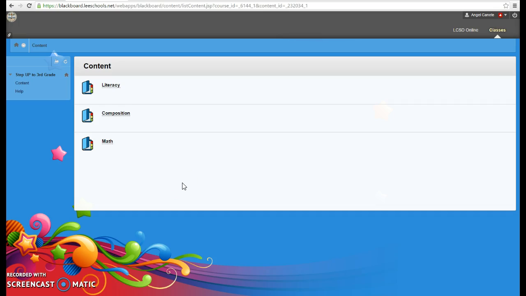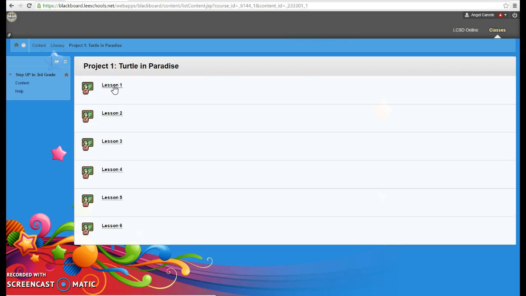Let's take a look at the first subject area, literacy. As you can see, so far you have one project. That project is called Turtle in Paradise. If you click on that title, it will open up to a series of lessons. Right now, you will see 6 lessons, but these lessons will grow over the next couple of weeks until we finish the project Turtle in Paradise. Complete these lessons in order, starting with Lesson 1.